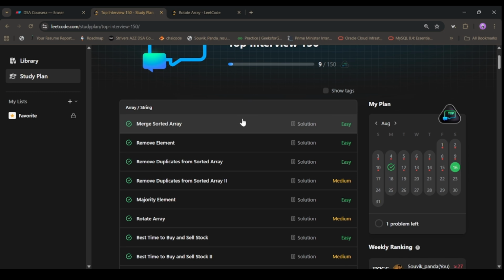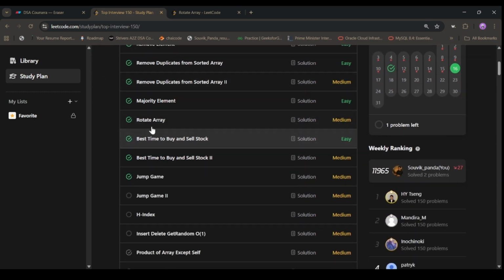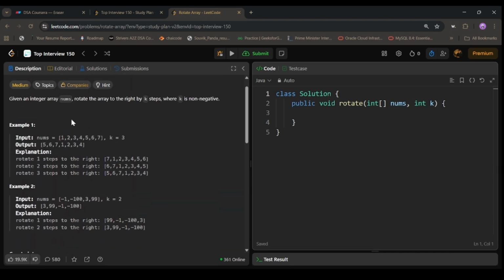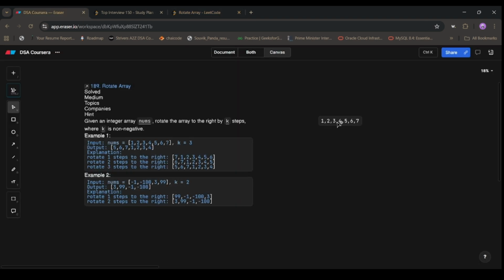Okay, so let's get to the problem. Today we are gonna do this rotate array problem. So the rotate array problem is this, right? So what does it say? We are given an integer array nums and a step k, which is an integer, and we have to rotate the array k times. What does it mean? Let's go from here.